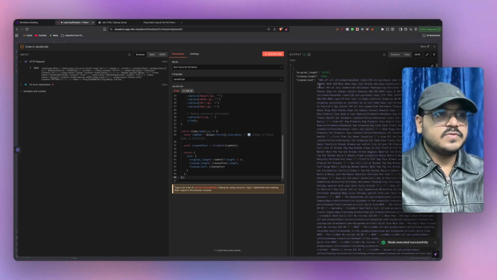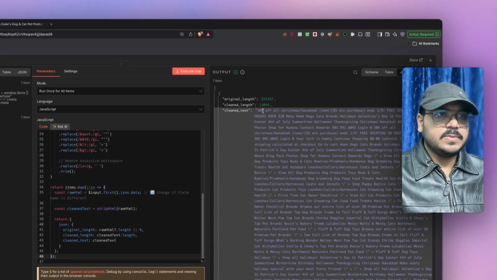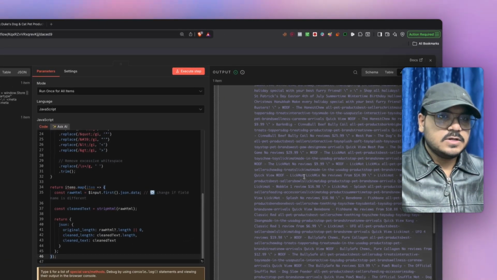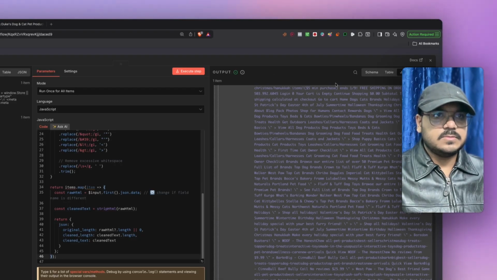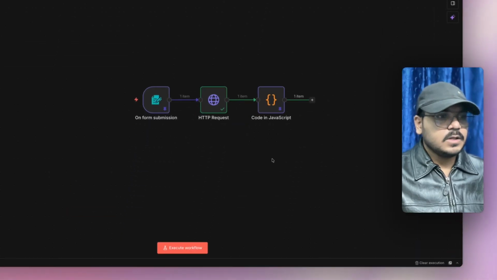Yep, cool. So we have plain text, which is 30% off on whatever. This is the whole script information. Yep, so I'll just pin this. Amazing.